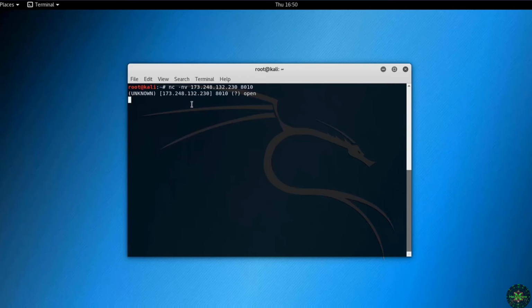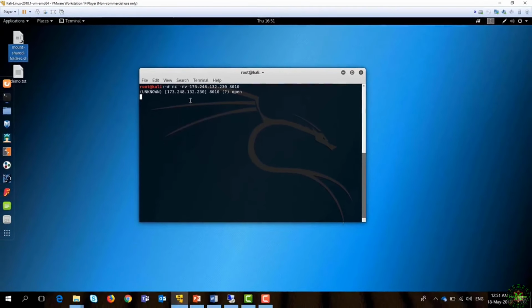So let's see. This is the output of NC. It tells us that it connected to this IP address on port 8010 and this port is open. So this tells us lots of things. First of all, it tells us that we were able to manage to have a conversation with this cloud server, and it tells us that port 8010 is open.